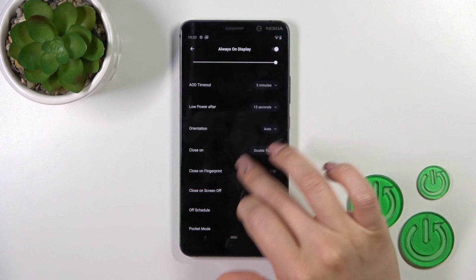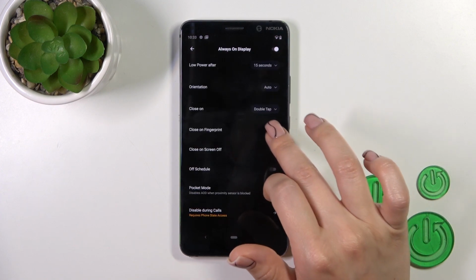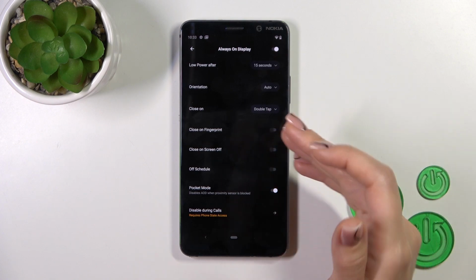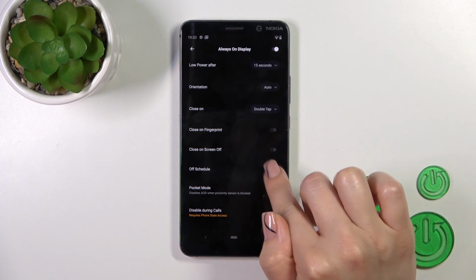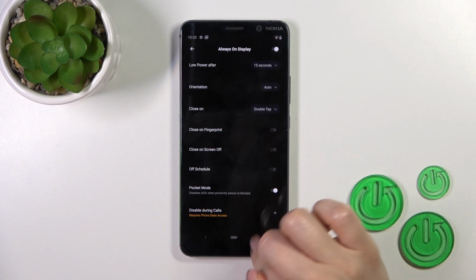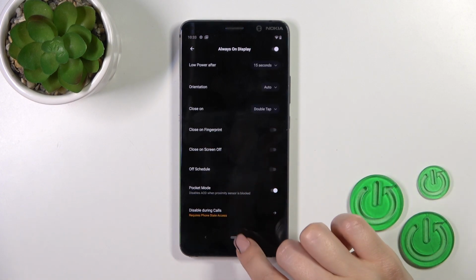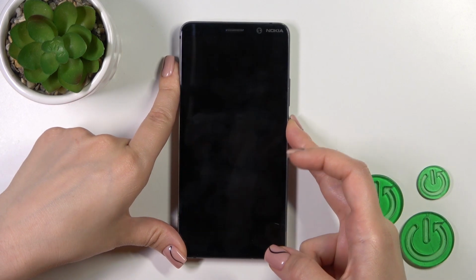To close it by double or single tap on the lock screen, if you use fingerprint unlock method, to close it with a fingerprint on screen off, to set the shadow, the start, the end time, to use it in pocket mode, and to disable this option during the calls.